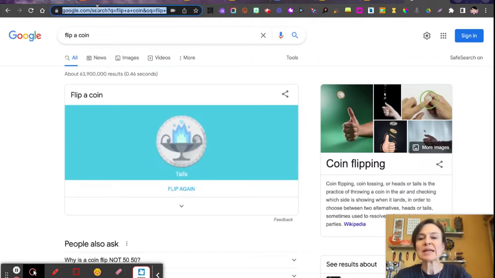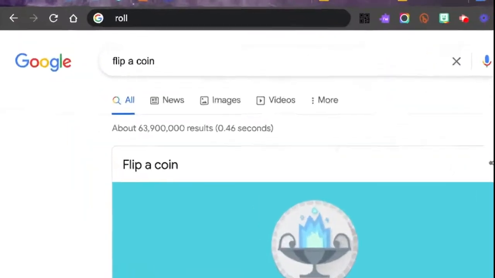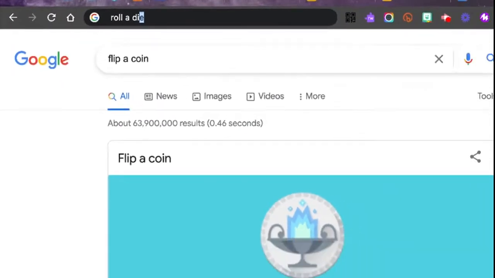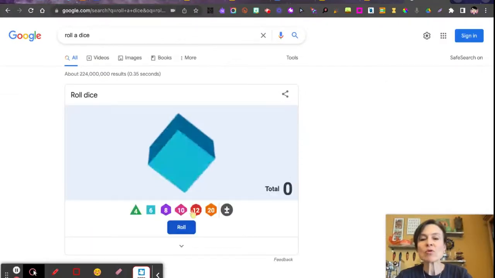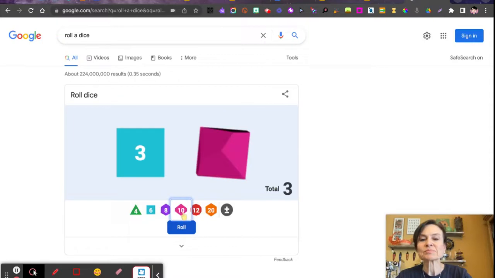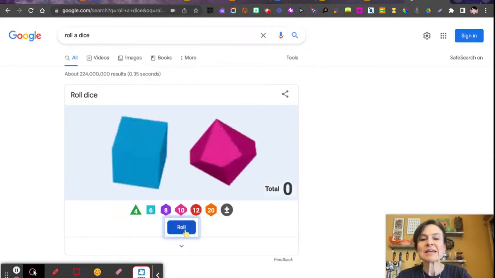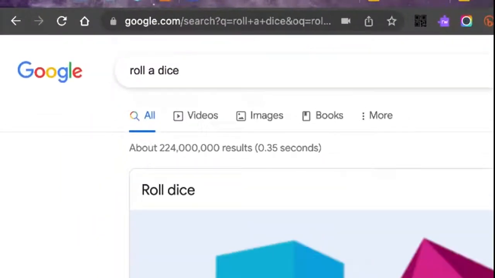Another one that's really handy is, again, I'm going to go right up to the top. I don't even need to go to google.com or bing.com, just right into that Omnibox. And this time I'm going to type roll a dice. So here I have a whole bunch of dice. I can add dice so we could practice our addition.